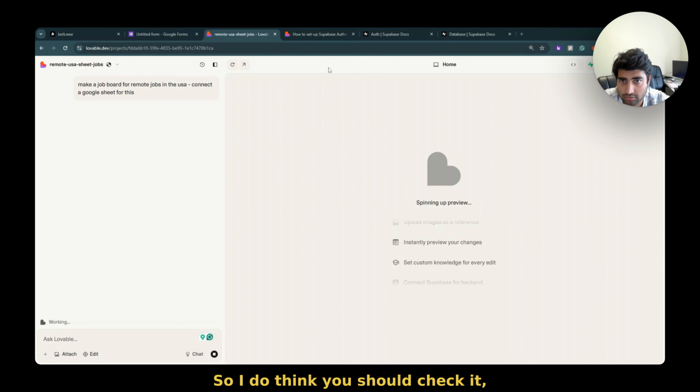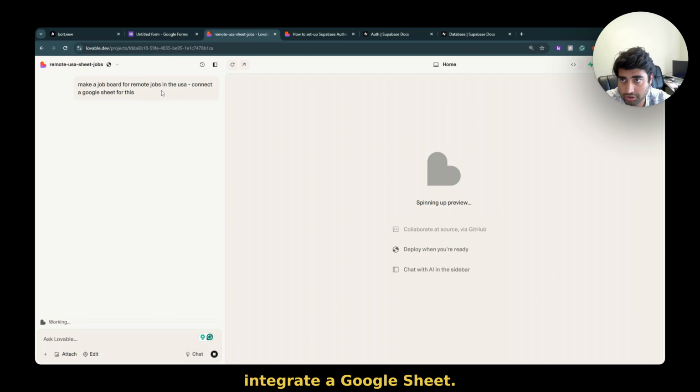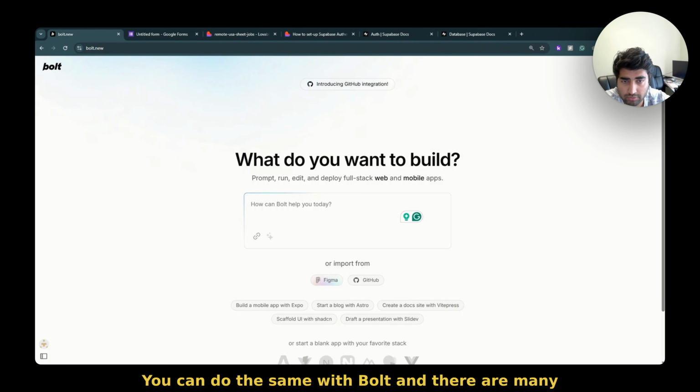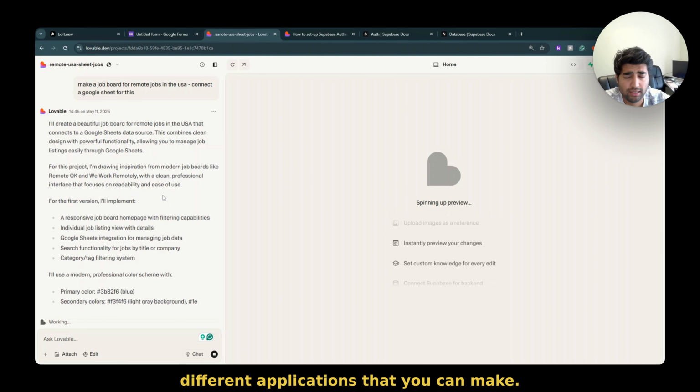So I do think you should try this out yourself and integrate a Google Sheet. Once this is done, I'm going to show you the real example. You can do the same with Bolt, and there are many different applications that you can make.